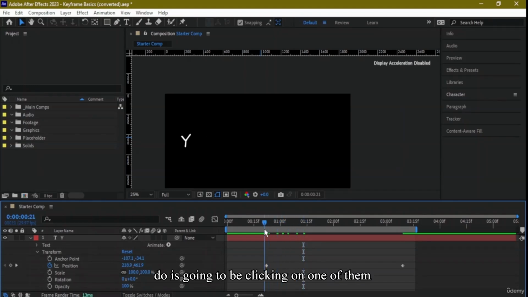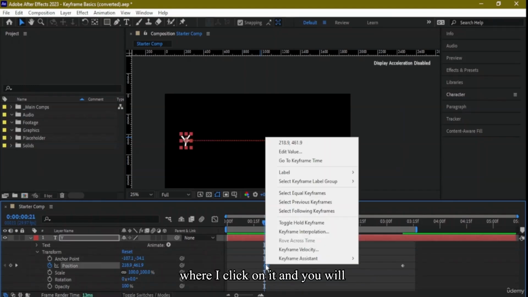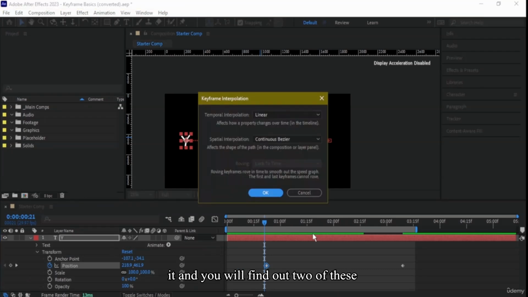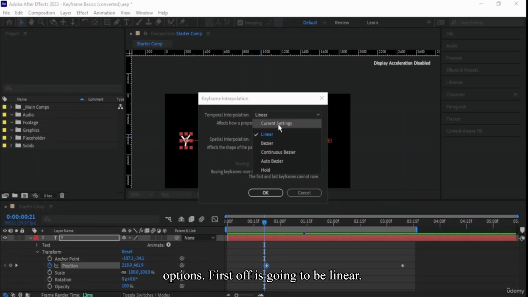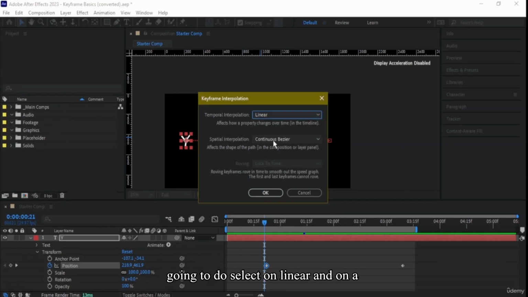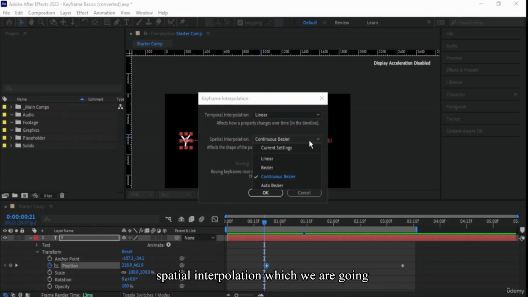I'm going to click on one of them, right click on it, and you will find an option called keyframe interpolation. Click on it, and you will find two of these options. First off is linear. Select whichever one you want. I'm going to select linear, and on the spatial interpolation, which we are going to show, you can select linear, Bezier, auto Bezier, or continuous Bezier. From here, I'm going to select Bezier.